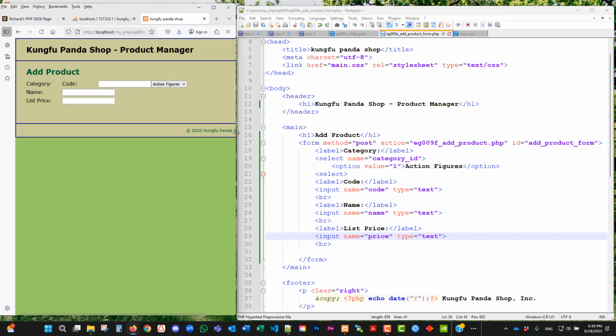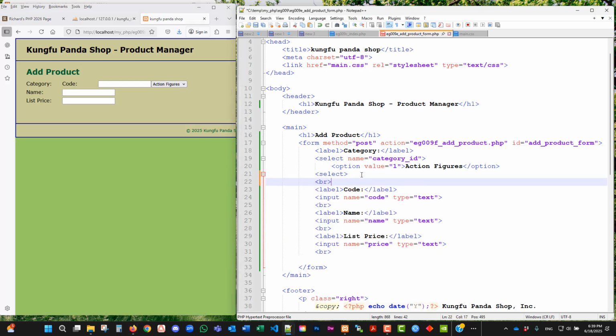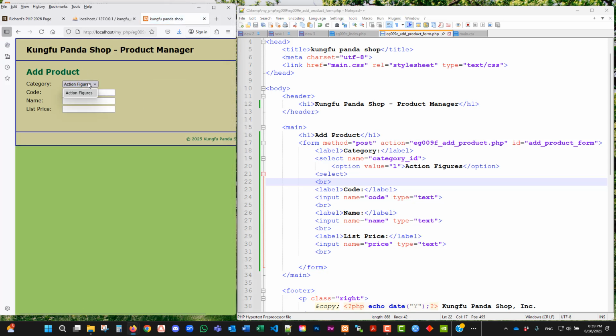Oops, I missed a BR. Missed a line break. Okay. All right, looks really good. And then we need a submit button, of course, or else the form won't work.